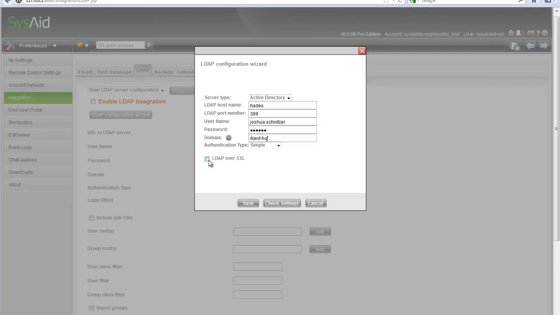If you decide to use password services, you're going to have to do LDAP over SSL. To do this, you just simply click the checkbox here and the port changes. For this video, I'm not going to do LDAP over SSL. Once you have all your credentials in here properly, simply press Check Settings. If it says connection succeeded, you're good to go.